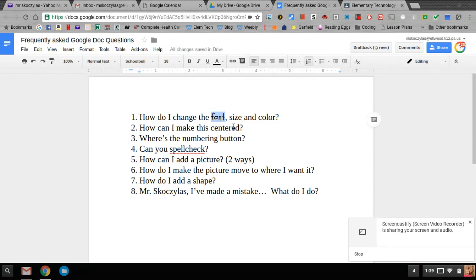To change the size, again, you have to have something highlighted. Go up to the size button at the top of the screen. This is right now 18. I'll make it 36.